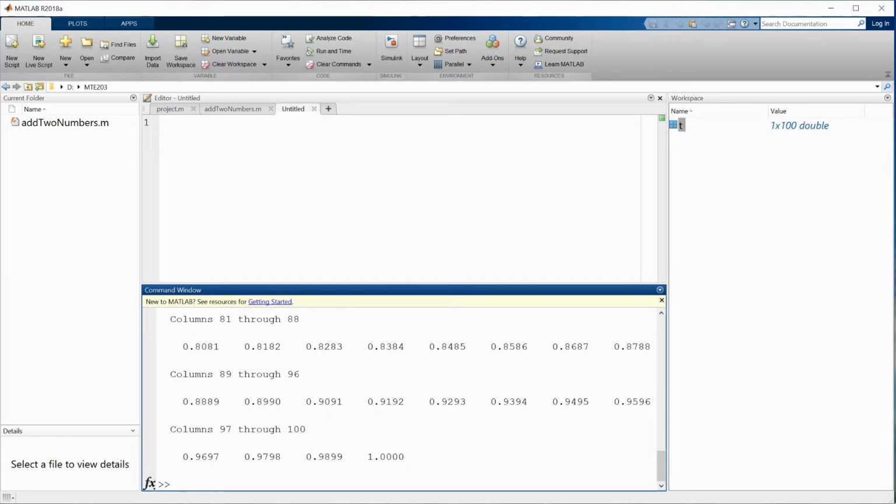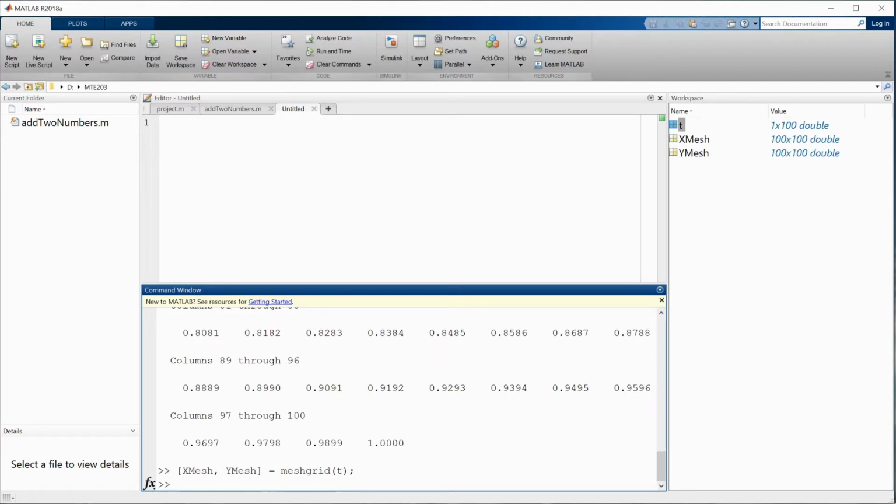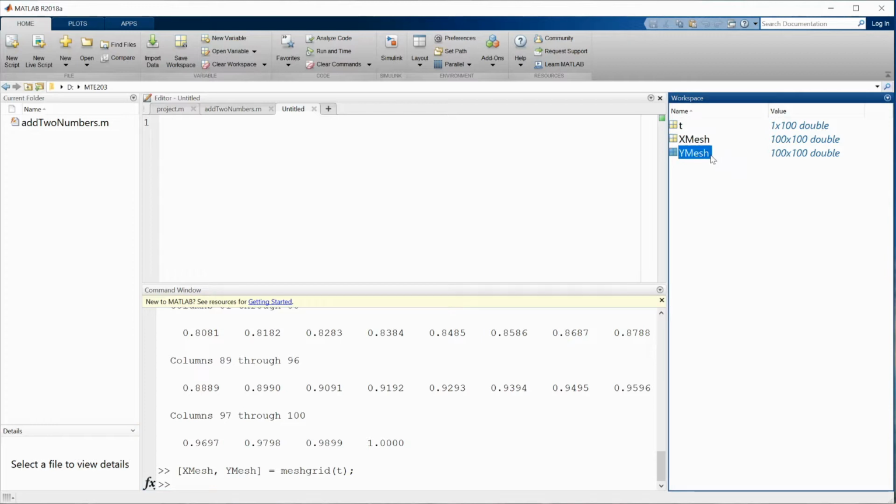And the other part, this is 1D. So in 2D, you can use the meshgrid function. The meshgrid generally accepts a 1D array. Since I already have a 1D array, t, I can create a 2D array based on that, say x mesh and y mesh equals meshgrid t. After hitting enter, I can observe that I already have 2D arrays, one is x mesh, the other one is y mesh.